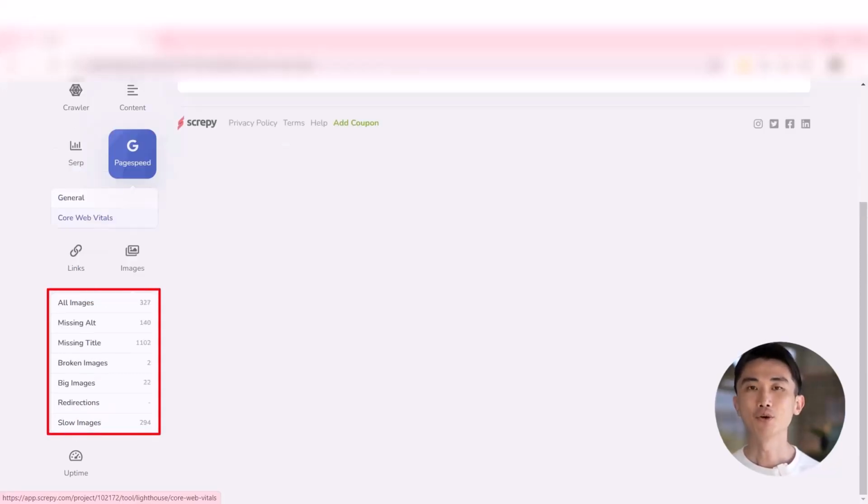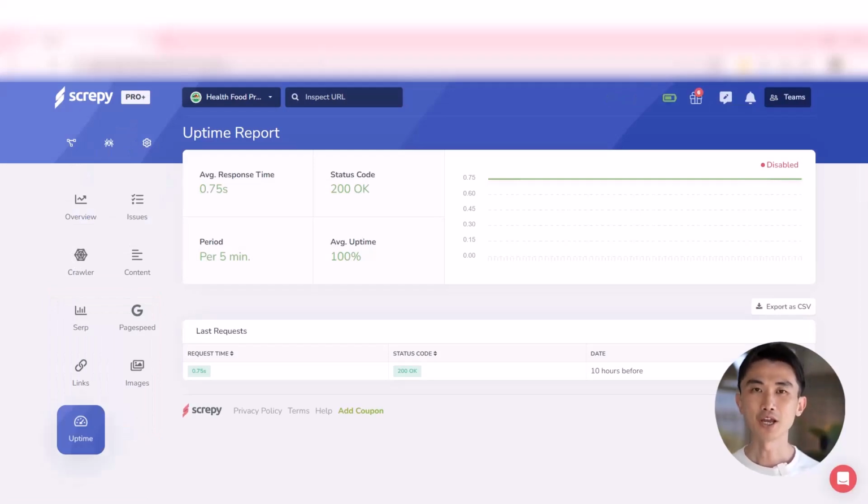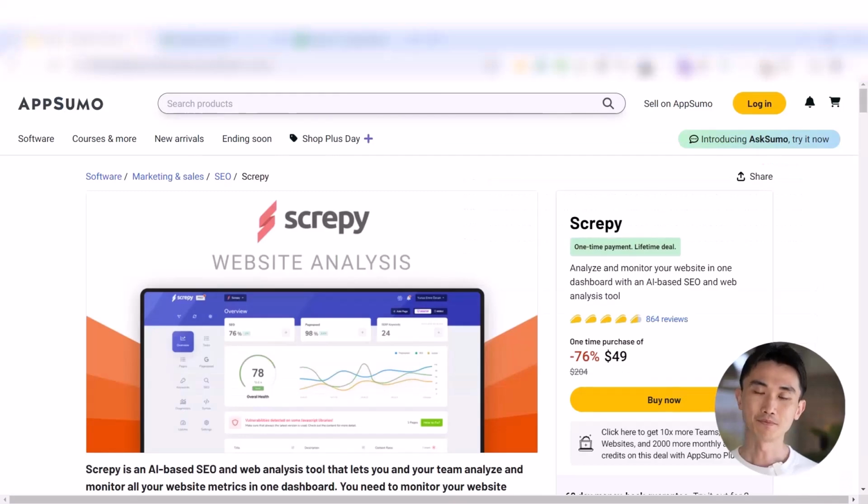In the Image tab, you will find all images, 327, missing alt, 140, missing title, 1102, broken images, 2, big images, 22, redirections, null, slow images, 294. Fix the missing alt tag, broken image, big image, and slow images issue, as it can ruin your site SEO. In the uptime, you will see the uptime report. Here, you will find average response time, status code, period, average uptime. So, it is a complete overview of the Screpy tool.